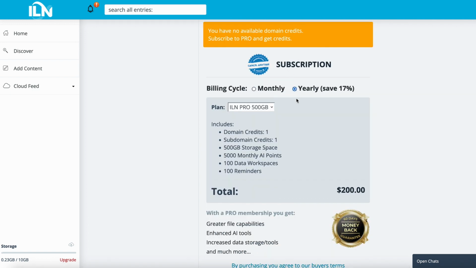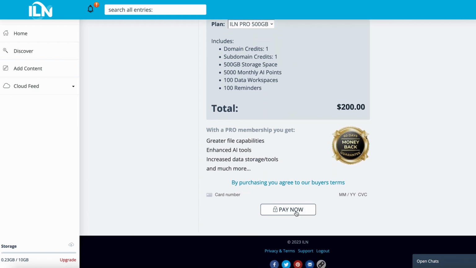As you scroll down, you'll find options to choose your plan. Once you have selected a plan of your choice, you can make the payment and avail the benefits of having ILN run on your own website URL using your custom branding.